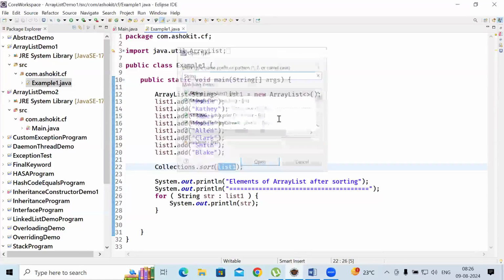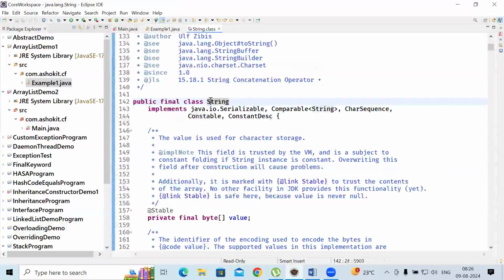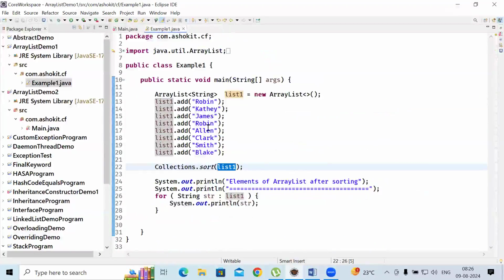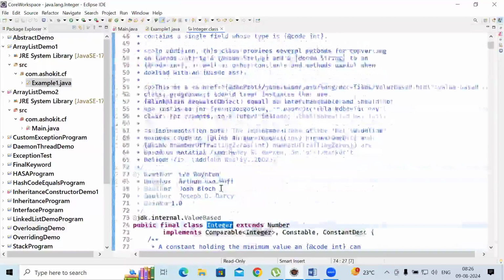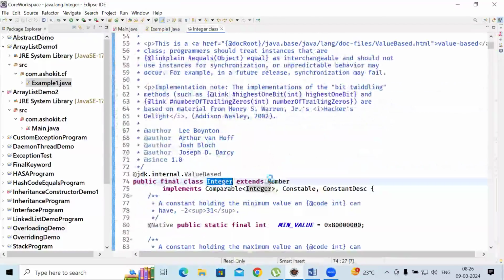I'm going to open the String class. This is class String. It's given by Java for us, and it implements the Comparable interface. That's why strings are comparable elements. What about Integer? Integer elements are also comparable. Let's open the Integer class in Java. Integer class implements Comparable.